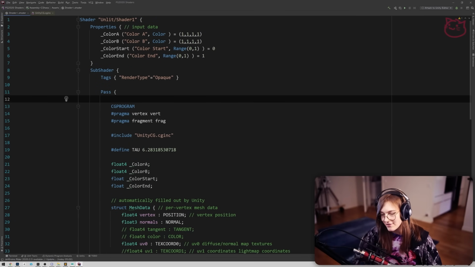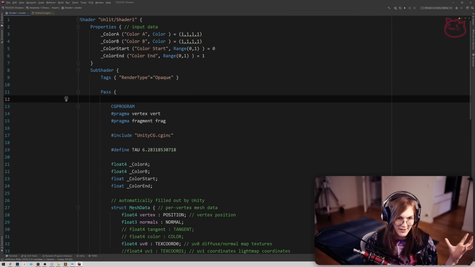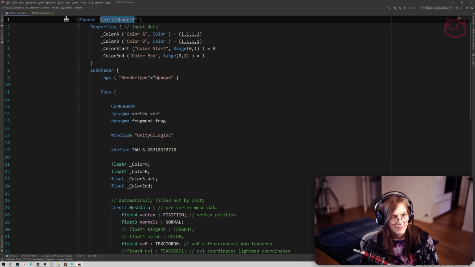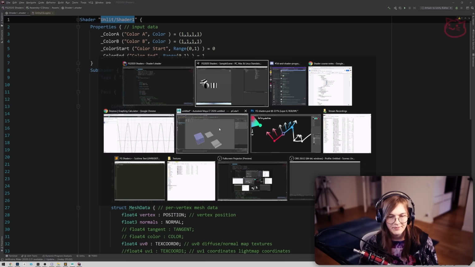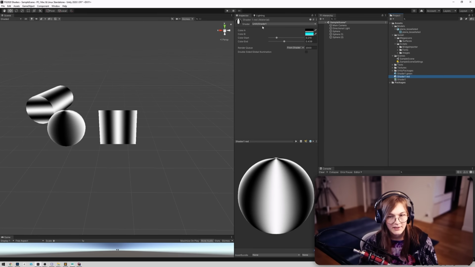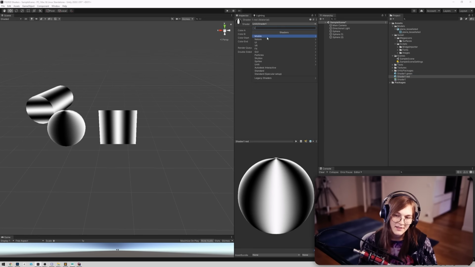All right, so to recap the structure of a shader, the shader itself is the outermost scope here. This is the path to the shader when you select a shader. I didn't mention that before, but basically, if you have a material, you can select between different shaders.